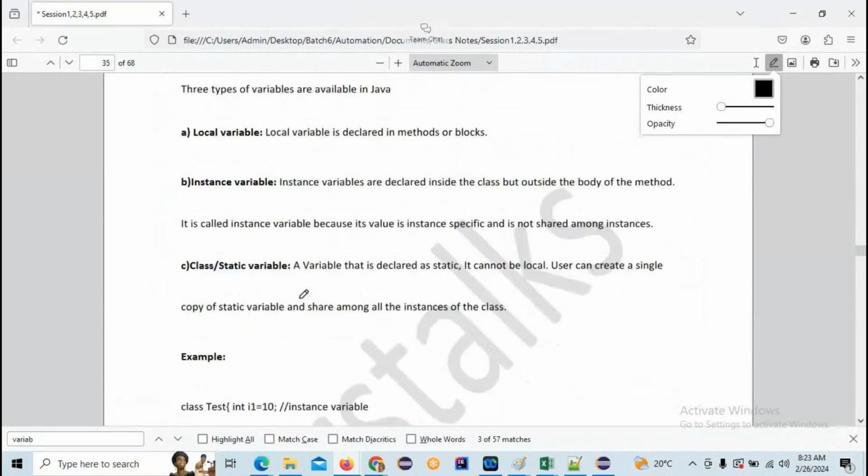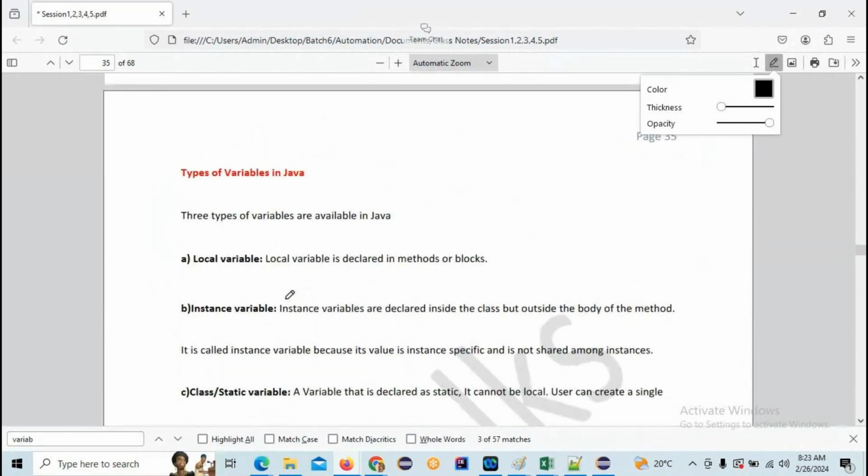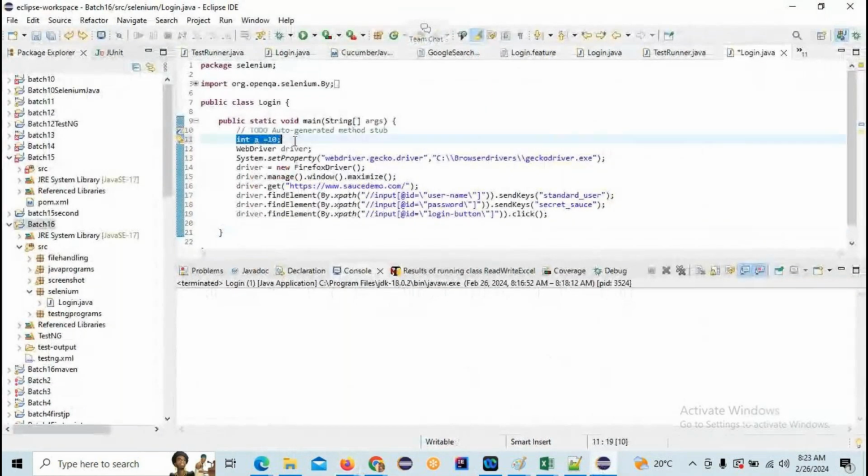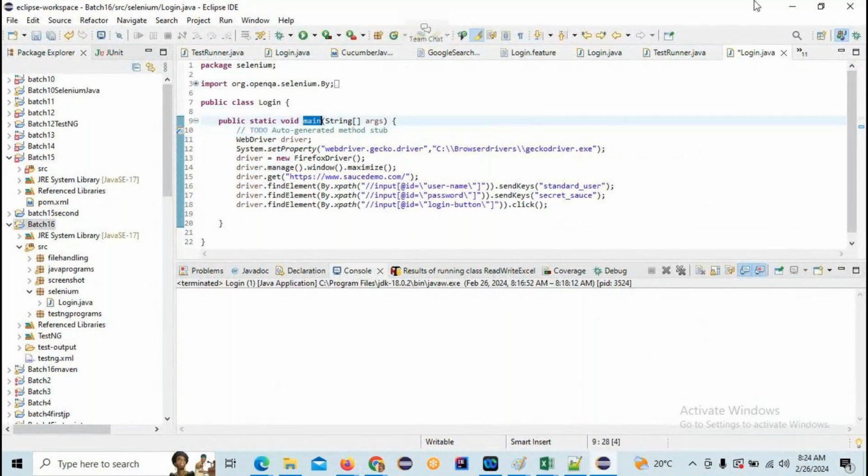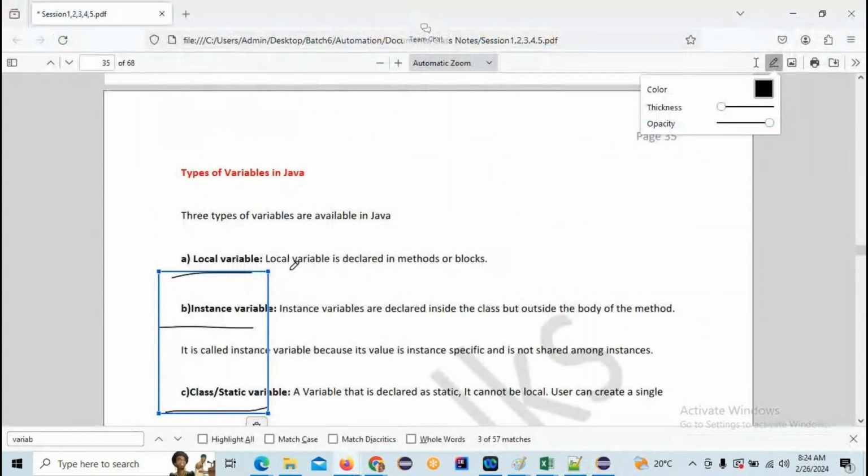So here you can see how many types of variables we have: local variable, instance variable, class or static variable. A local variable is declared in methods or blocks, same as I mentioned here, right? int a = 10. It was mentioned inside the method, the main method, right? So that's what I'm telling: a local variable is declared in methods or blocks.